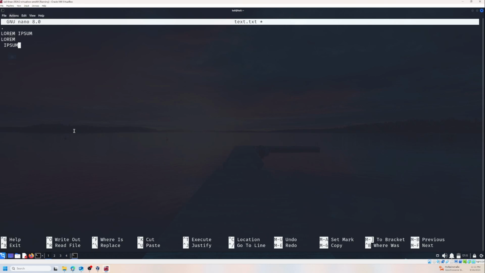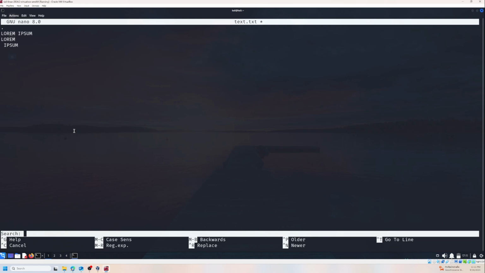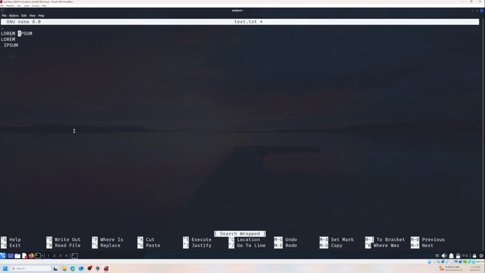And there is another option, which is Control W. So if you want to search a file, for example, let's type ipsum. And we give it enter. And as you saw, it was highlighted in orange. As I said at the beginning, it's very simple. You don't need to spend a lot of time on it. You can just open it and start playing with it, and you will master it in a very short time.